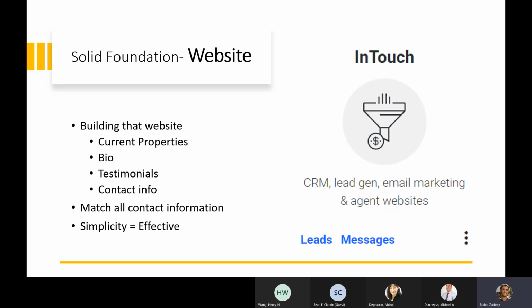Oftentimes, don't get too cluttered with this, meaning that a lot of agents get a little wordy. They might be putting too much information on their website. Think of when you visit a website and you're looking for one specific piece of information, and how hard it is to find. You get frustrated and leave. That's what we don't want to happen. We want to make our website clean. Simple is often most effective.